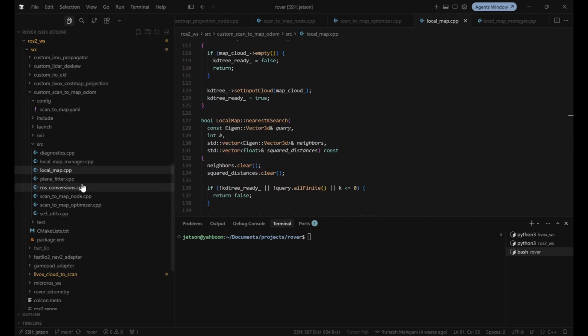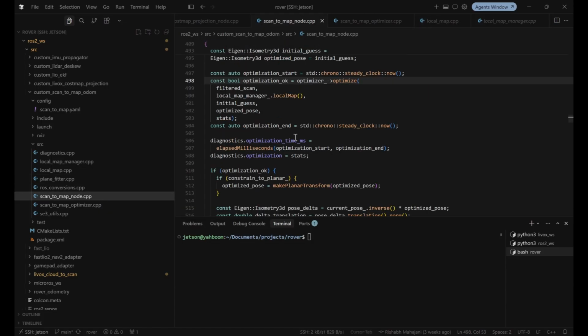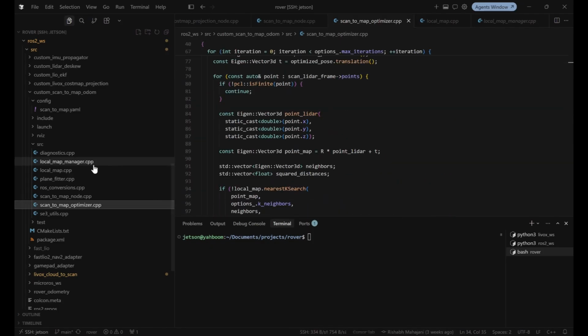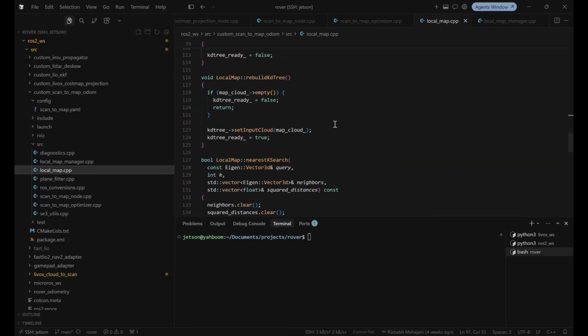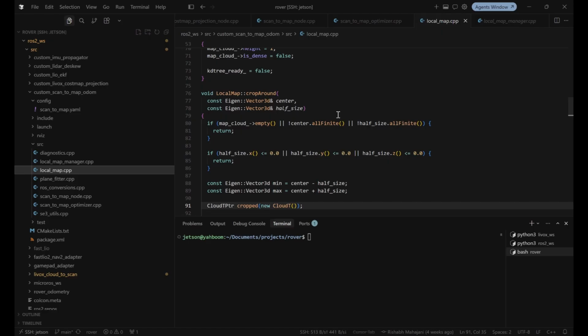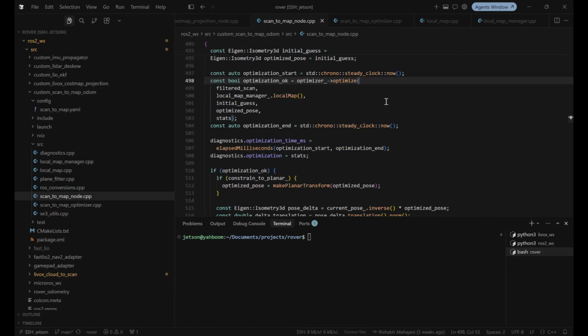So basically the main things you should focus on are scan to map node, cloud callback, the main optimization for scan to map, which is under scan to map optimizer and the optimize function in that, and the local map to see how local map management is happening, how the KD tree is being used to find nearest neighbors, how we're cropping around the rover to make sure we contain our local map so that it doesn't blow up to have too many points because then search will become inefficient, right? So that is what the scan-to-map node is doing in a nutshell.